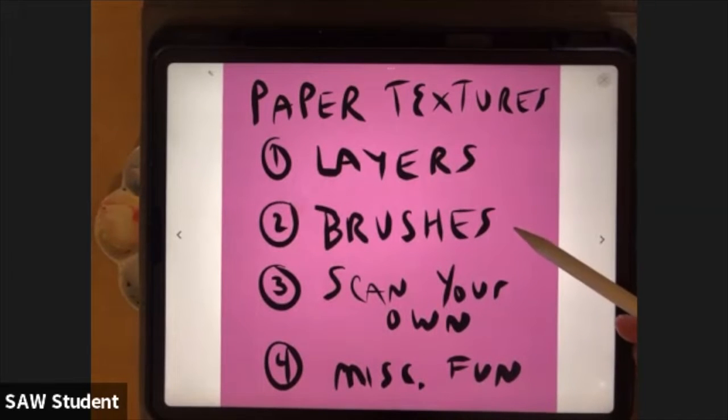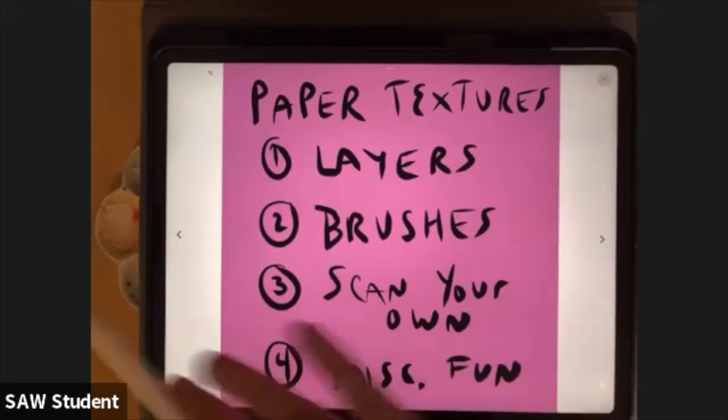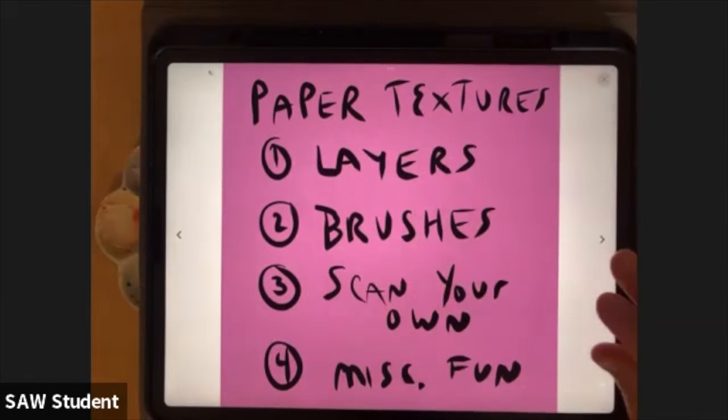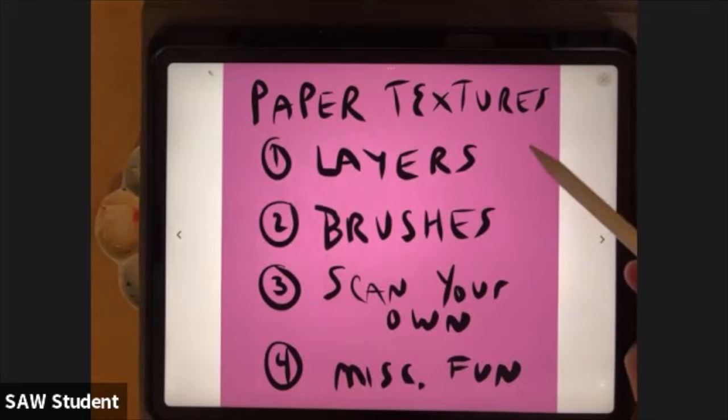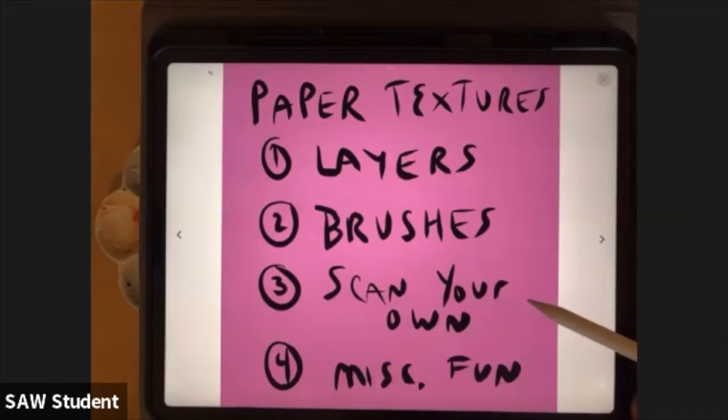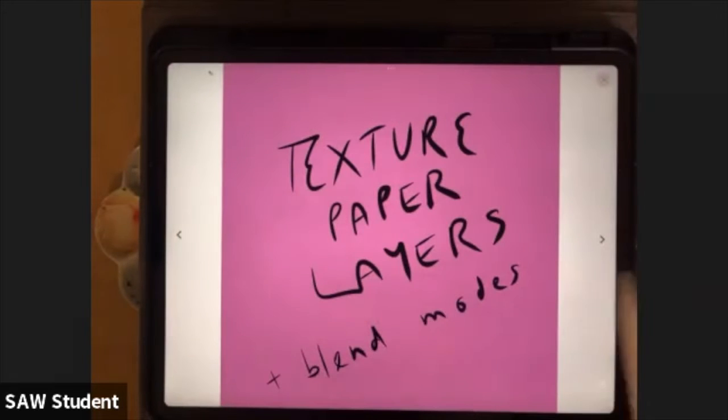I'm going to show you how to use brushes, because you can also use brushes to make paper texture over a whole document or over part of it. And then I'm going to show you what you can do if you just download plain scans of paper that aren't set up with the layers, or if you scan or take pictures of paper that you have. And then if we have time, I got a little bit of miscellaneous fun for you.